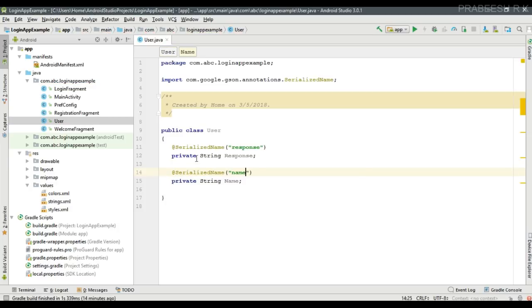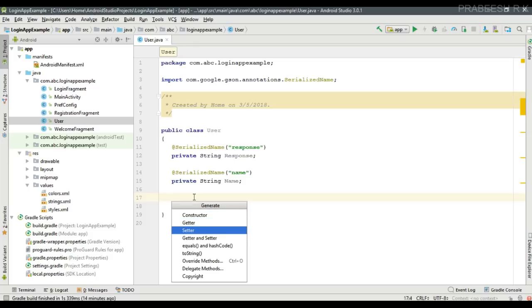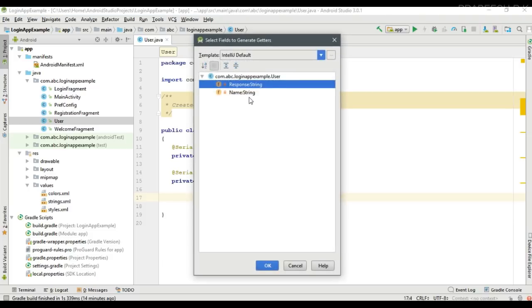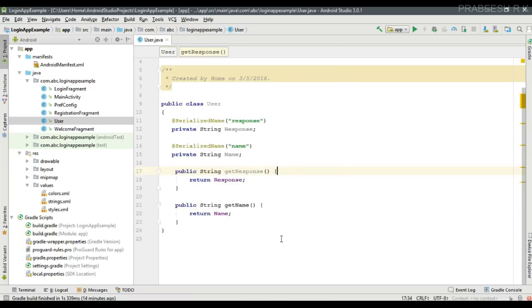Here it is name. Okay, so now we need to create the getter methods for these two variables. So now here I'm going to create the getter methods. Okay, so this is the model class for Retrofit. Now here I'm going to create a class that will return an instance of Retrofit.